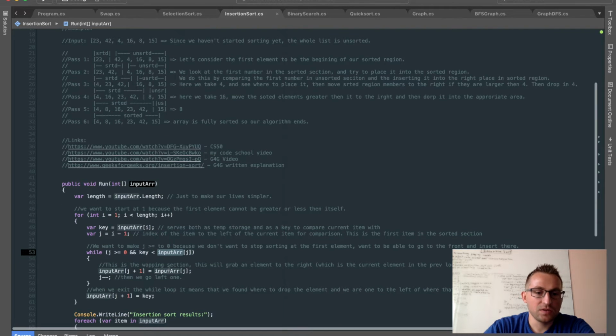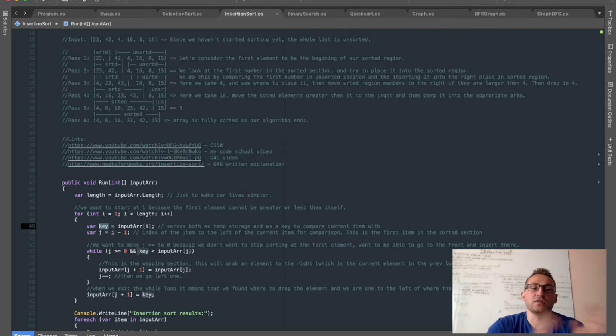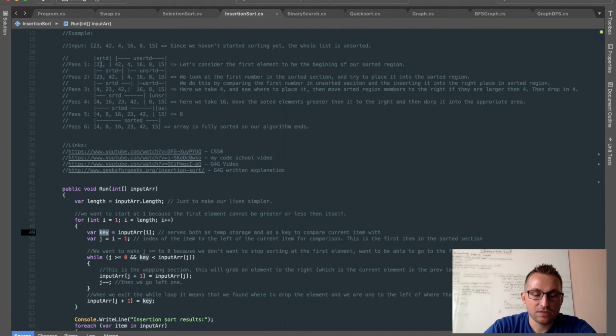So where 4 used to be will now be 42. So 42 moves to the right and takes the place of 4. So 4 is gone. It's only now in memory in this key variable. Okay? And we just moved 42 right 1. Then we go j minus minus, which moves us to the left even more. So now we're looking at 23, and we say, okay, is 4 smaller than 23? And we say, yes, of course it is. So now we move 23 to the right. So where 42 used to be, we now override it with 23.